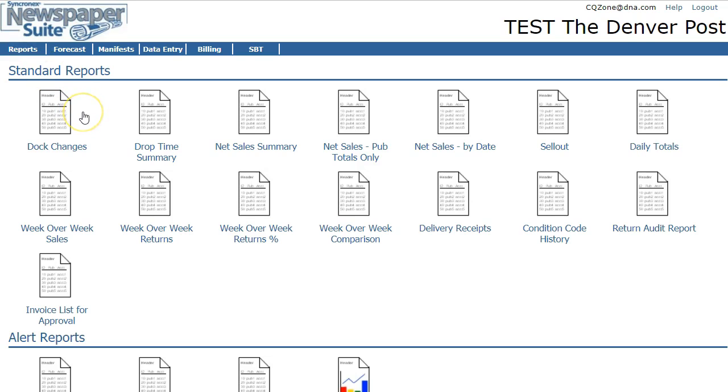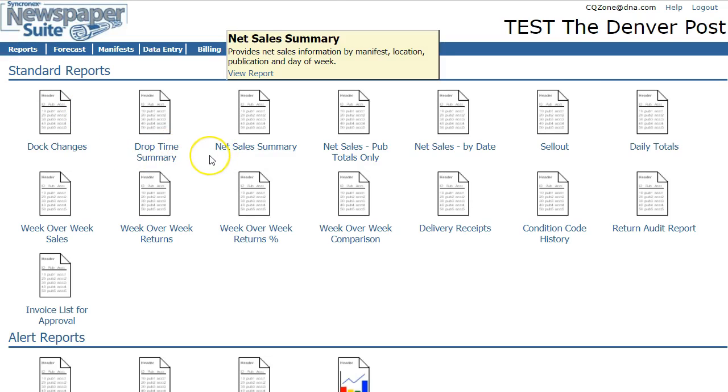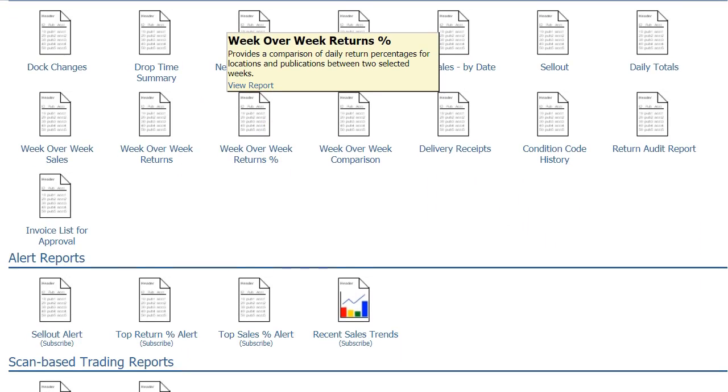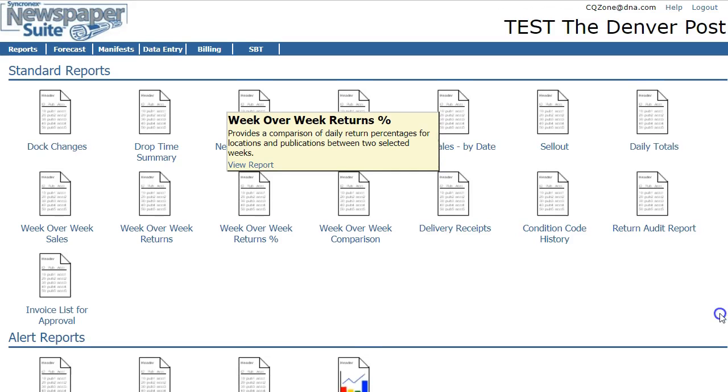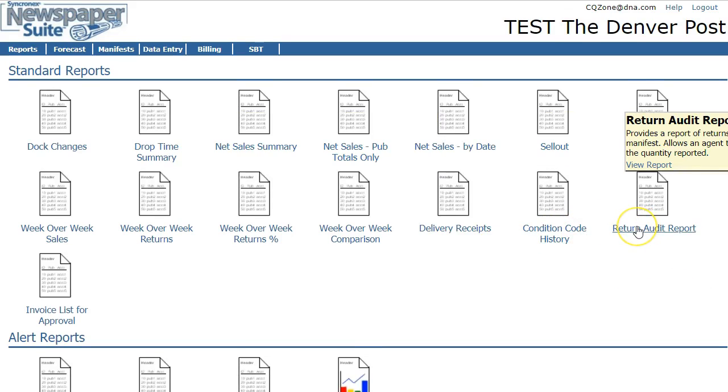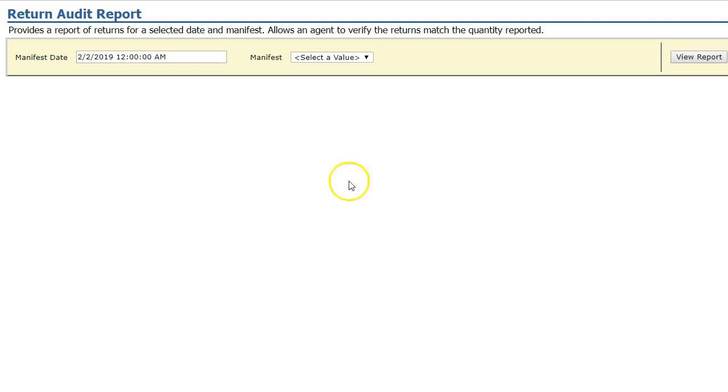Here you'll find all the reports available to you. You can do sales reports, sales by pub. If you scroll down to the bottom, you can see that the scan-based trading reports are also in this Reports tab. But the one that we're looking for here is the Return Audit Report. So you just want to click on that, and it pulls up, and this looks quite a bit different from our current version.